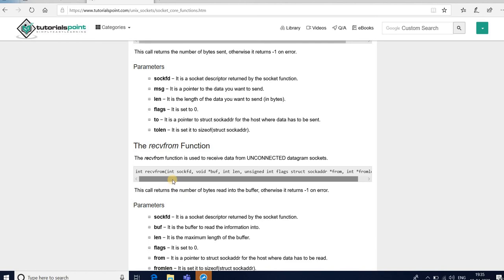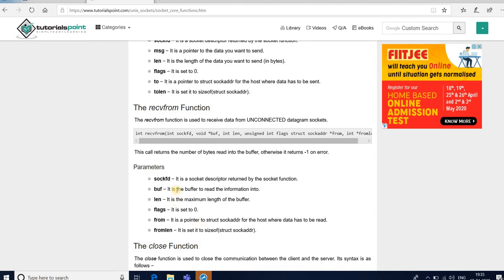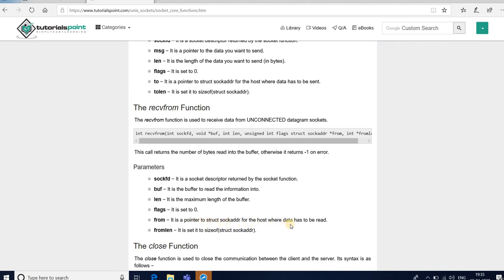And recvfrom is the same as the read or recv function, used to receive data from unconnected datagram sockets, and this is the syntax for it. The parameters you pass to recvfrom are sockfd, buffer, length, flags, from, and fromlen. The buffer is used to read the data, and length is the maximum length of the buffer. Flags is set to 0, and from is a pointer to struct sockaddr for the host from where data has to be read. Fromlen is set to the size of struct sockaddr.